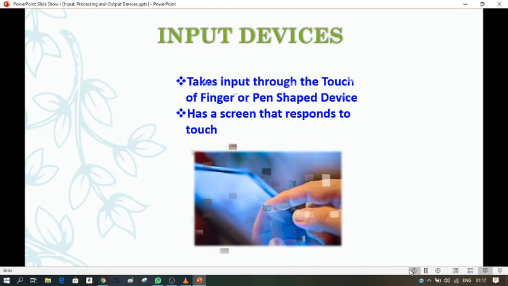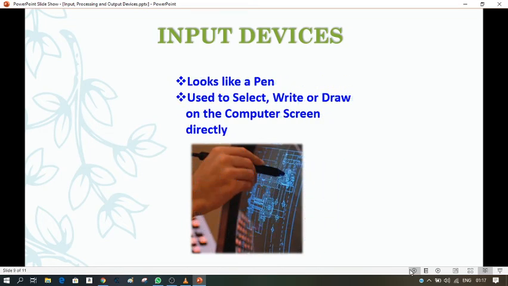Light pen, another input device. It looks like a pen. It is used to select, write or draw on the computer screen directly. It is quite difficult to draw with the help of a mouse, but with the help of a light pen we can draw easily on the computer screen as we draw on paper with a pencil.